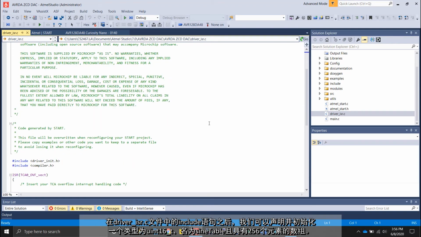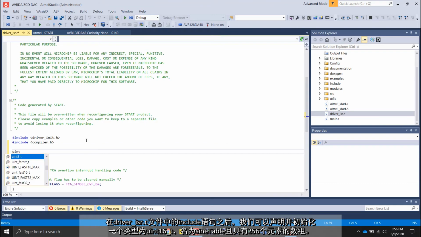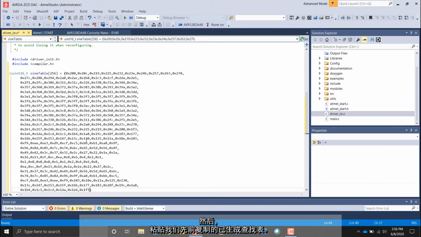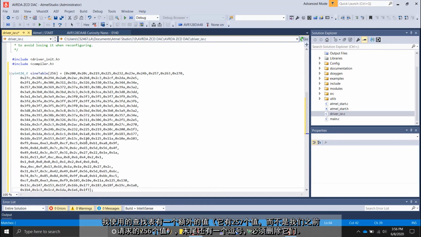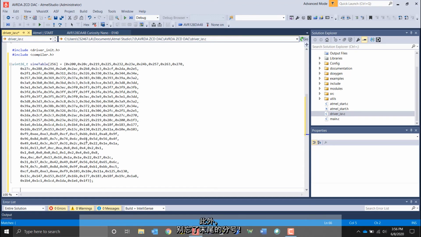In the driver isr.c file, just after the include statements, we can declare and initialize an array of type uint16 named sine table with 256 elements. Then paste the generated lookup table that we copied earlier. The one I used had an extra value. It had 257 values rather than the requested 256, and an extra comma at the end, so I had to delete those. And don't forget the semicolon at the end.